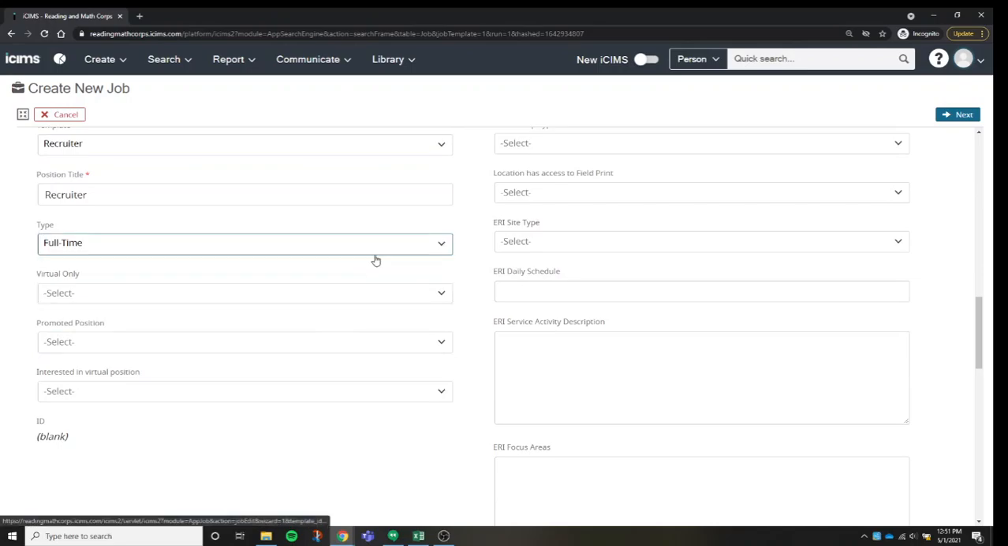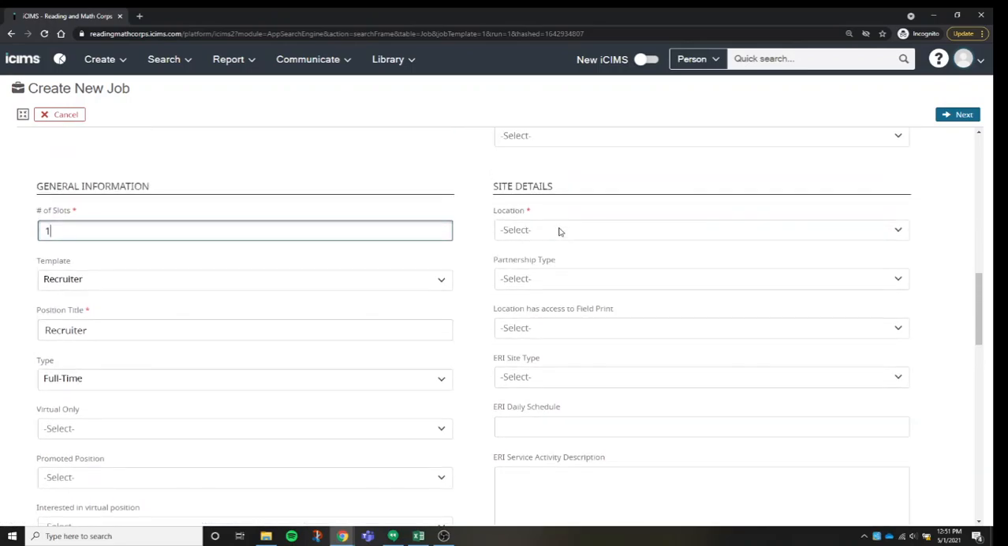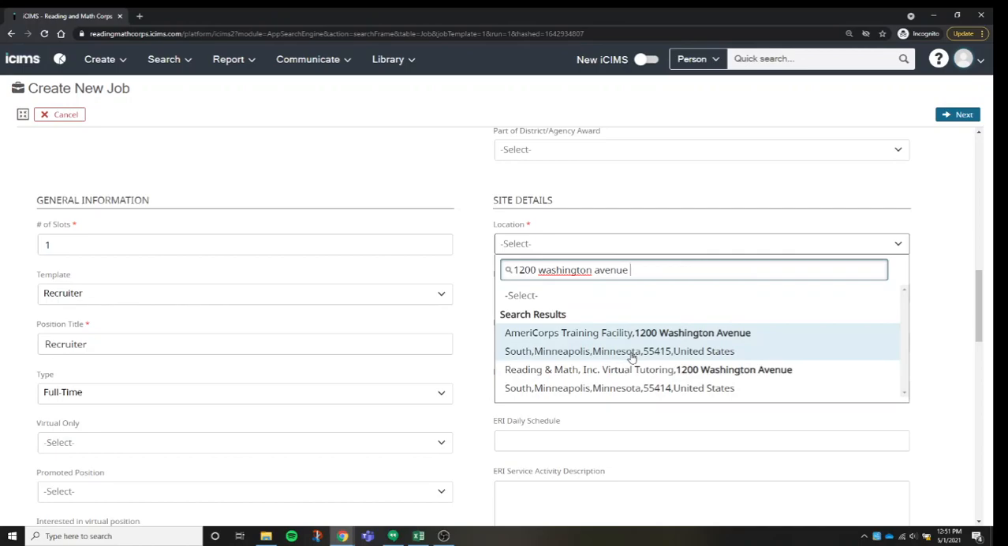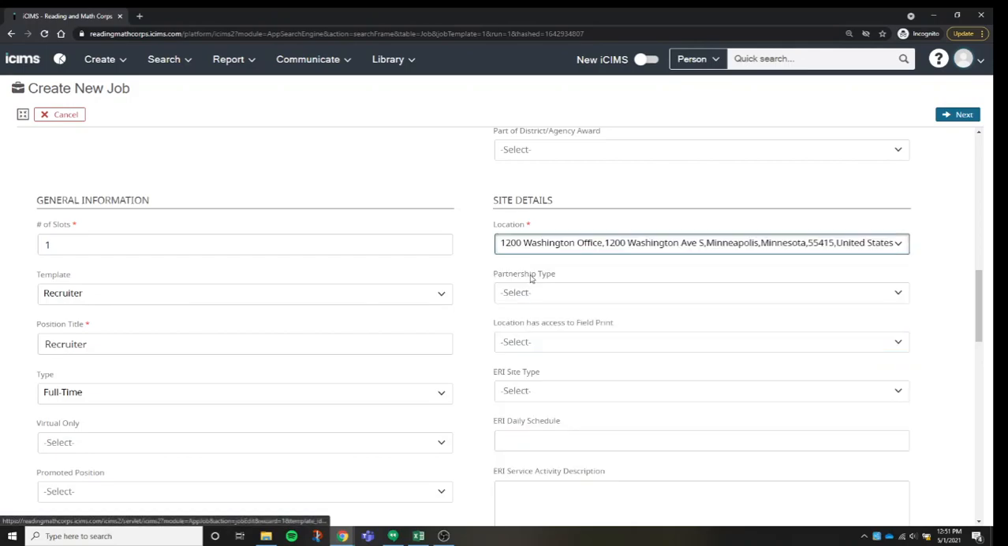Virtual only, if this person will be serving virtually, that's great. Site details. So this is the ideal location you'll want this person to be at. I'm in Minnesota, so I'm going to say the 1200 Washington Avenue office. So you just start typing in your address for the office you'd like, 1200 Washington.